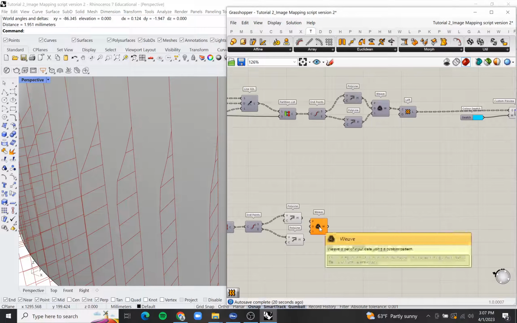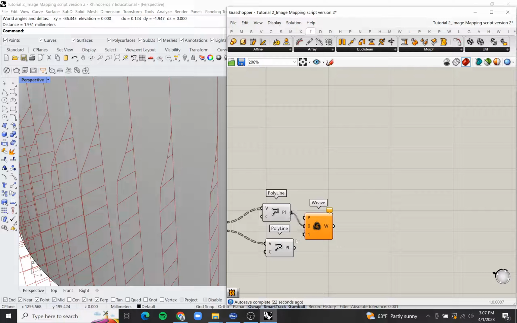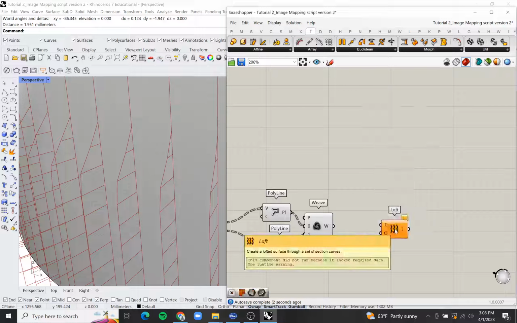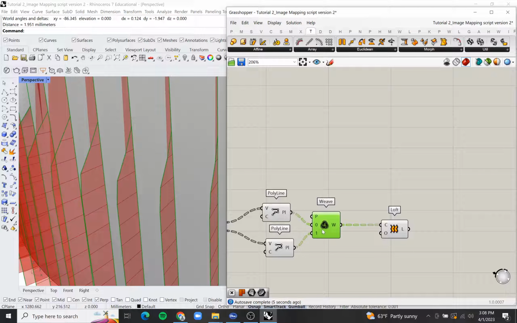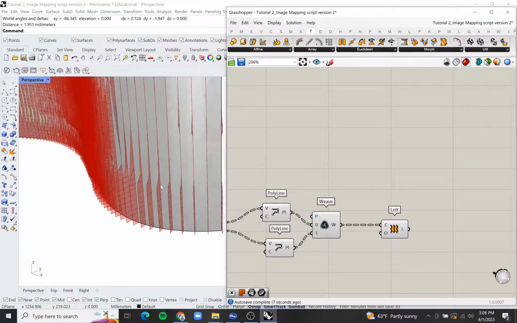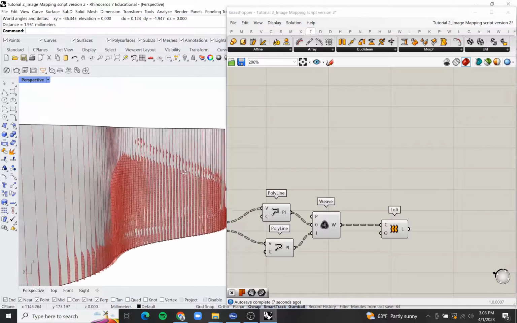So weave will help tell the definition, the loft node, where to loft. So instead of lofting that way, it will loft this way. And that's how you get the lofted image all together.